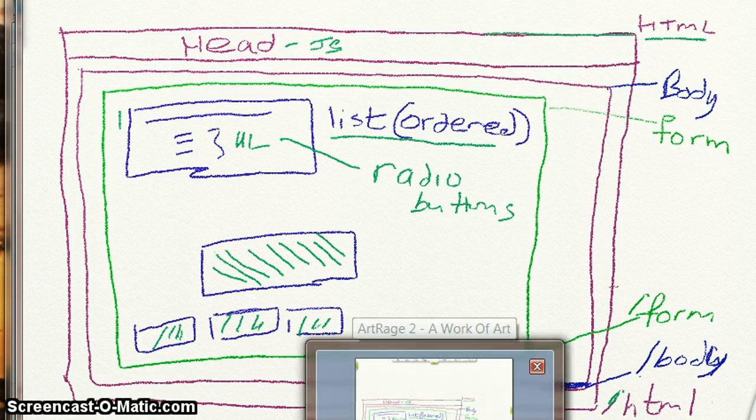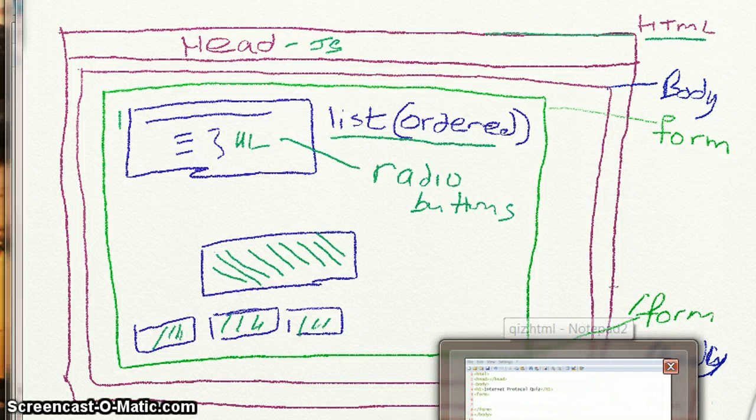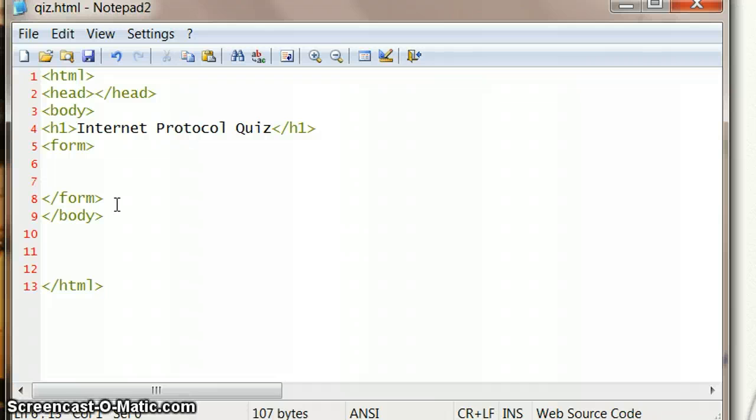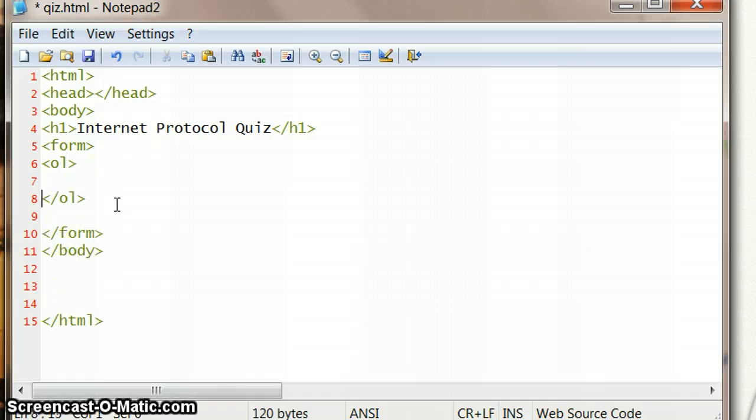So using the sheet with the HTML tags that you've already got, what we're going to do is add in the fact that we have got an ordered list. So we need an ordered list, two tags, an opening one and a closing one. And within this list, I'm just going to type in the name of a question.